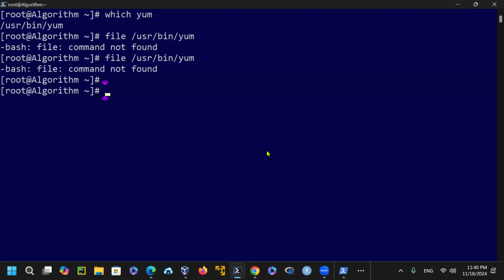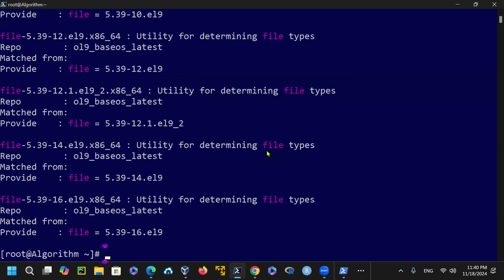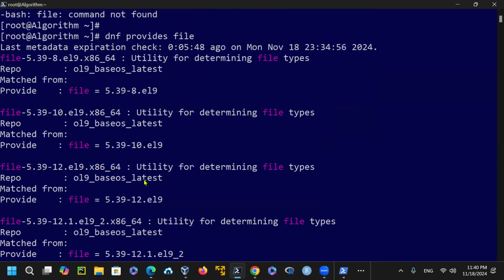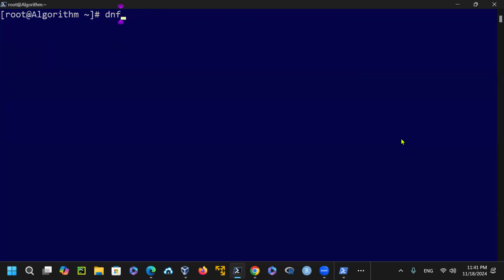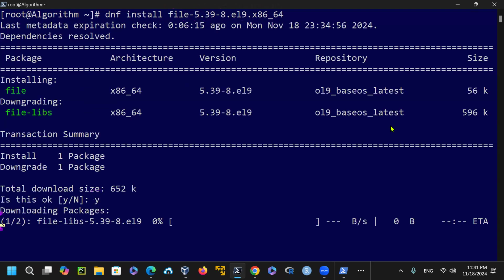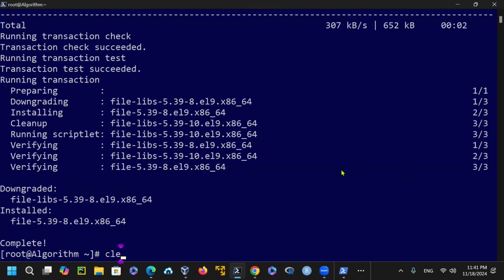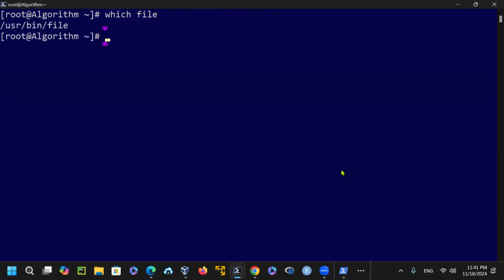File is not installed, so I have to say dnf provides file. And then once you see which one is the file, one of these binaries or the file for it, let's try the first one here, that 5.39. So we're going to clear the screen and run dnf install file, and I just have to type the letter F in front of it because I missed that one over there. And then yes, and now you can see that file is part of it. So which file is there?